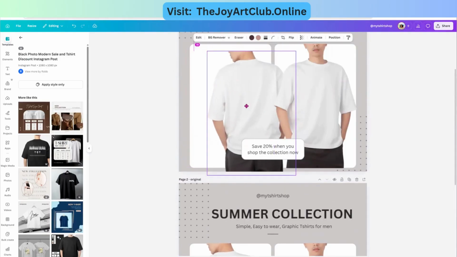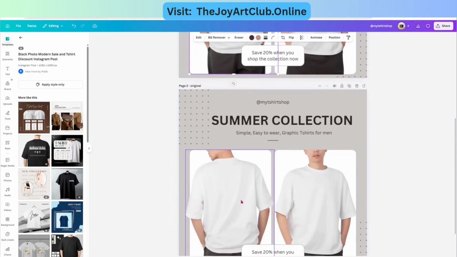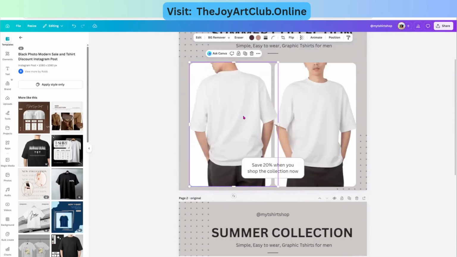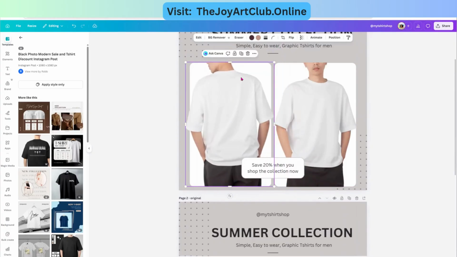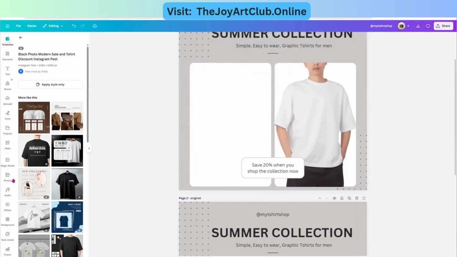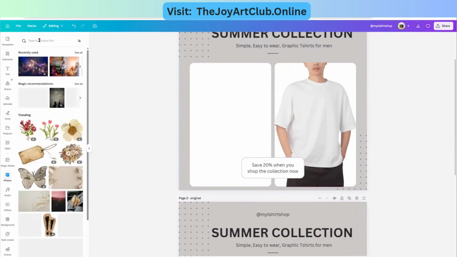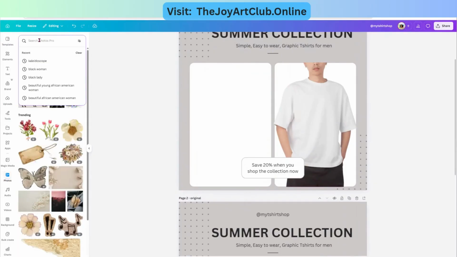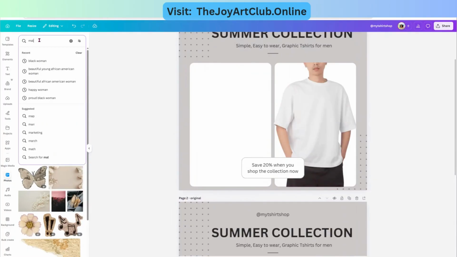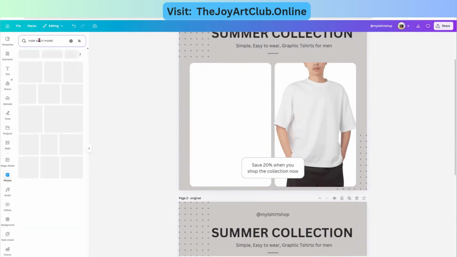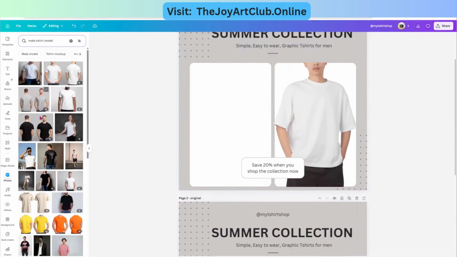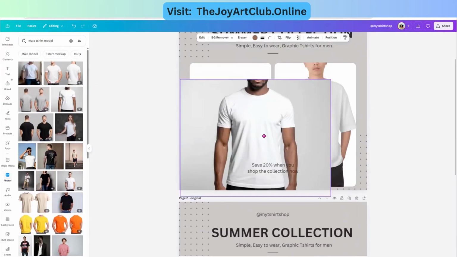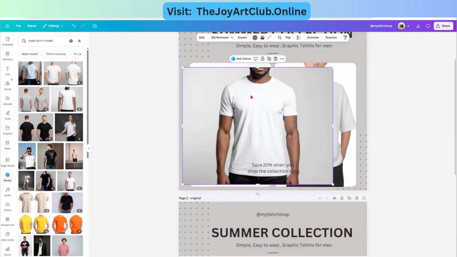Okay, so now if we start deleting things or playing around, we don't have to worry about trying to find this whole design again. Okay, so I'm clicking on him. I've clicked on him, and I'm going to trash this one. Now we're going to go over to photos, and let's type in male t-shirt model. Okay, so now we have some other options here. So this is a good one. But what I want to do, I want to remove the background.